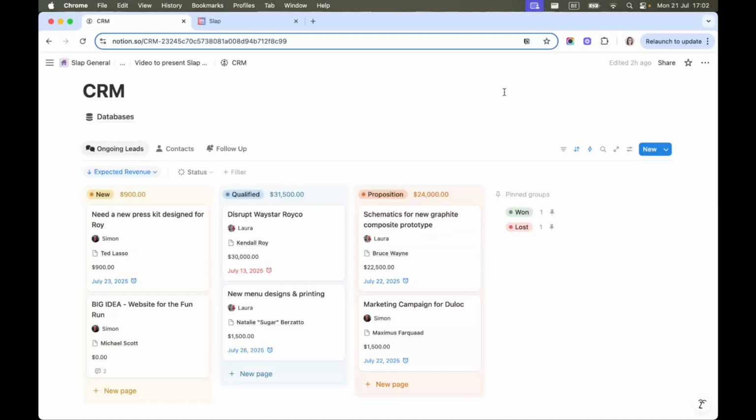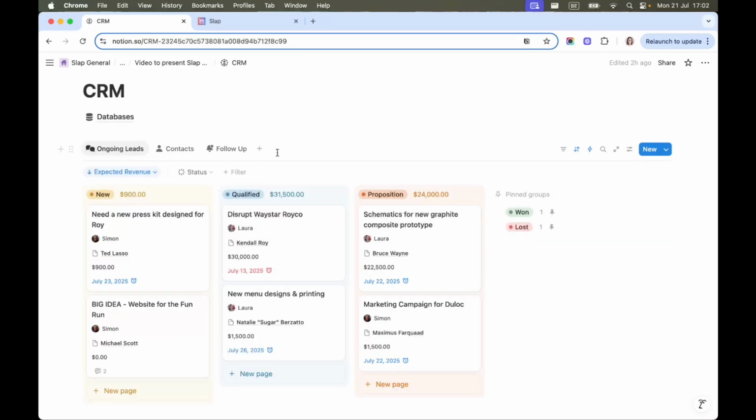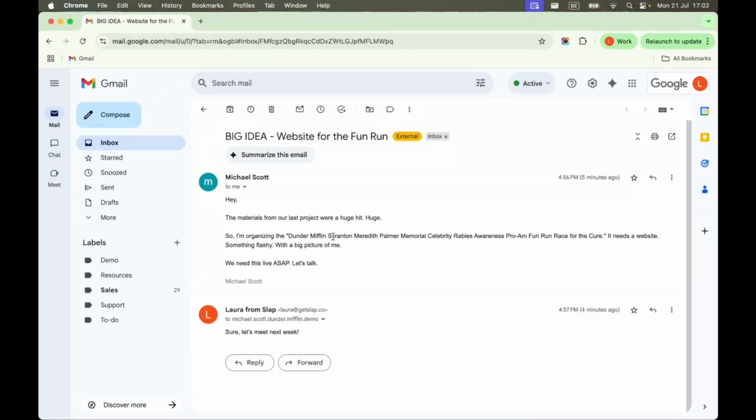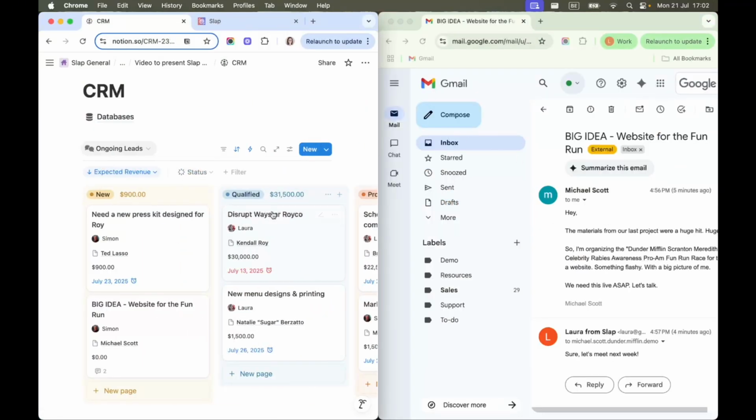If you are using Notion as a CRM, you probably have to set all your clients and leads right here in Notion. But all the important email conversations are happening here in your mailbox, completely disconnected from your Notion CRM. Trying to sync them manually usually means a lot of copy pasting and lost context. That was exactly our case, and that's why we built Slap.